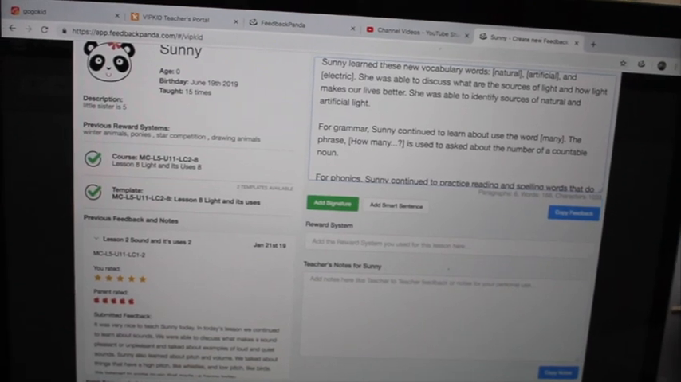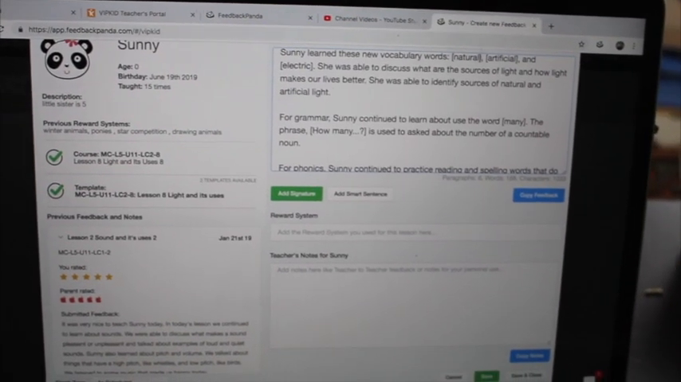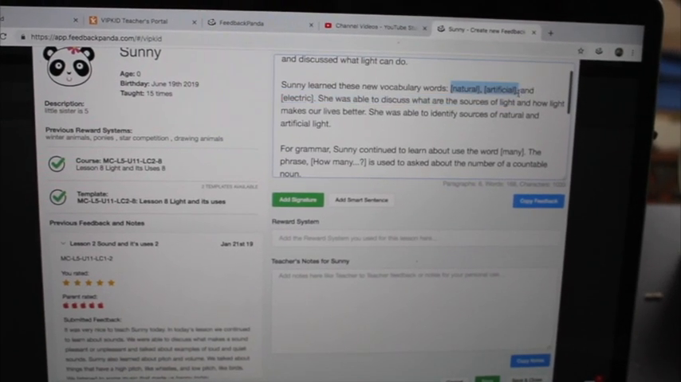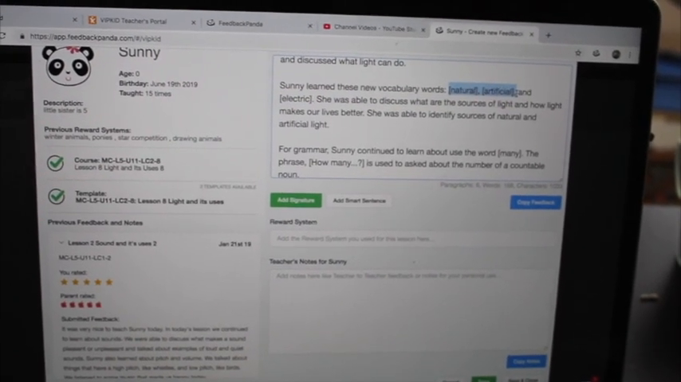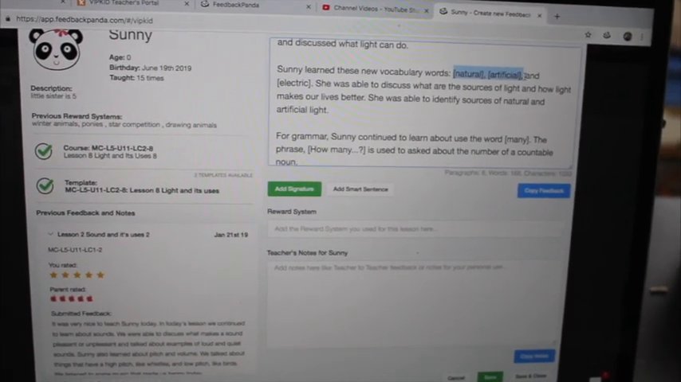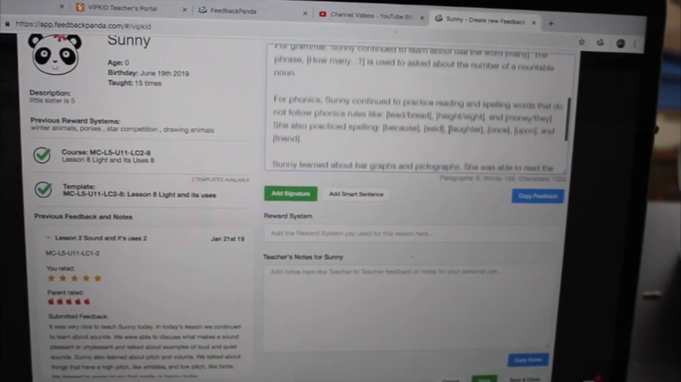I wrote down the words that she needed help with. So I'm going to add that in here. Let's see, it was natural. That's already here, natural, artificial. And she also needed help with resources and electricity. So I'm going to add the 4 words for her to practice are this and this and this.